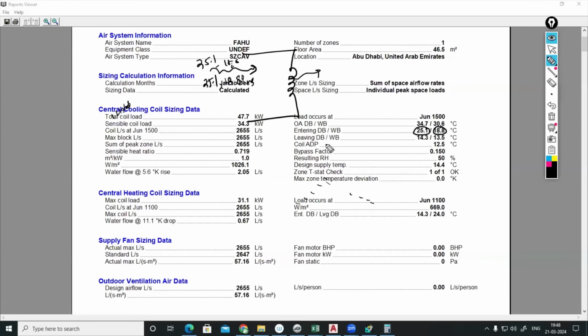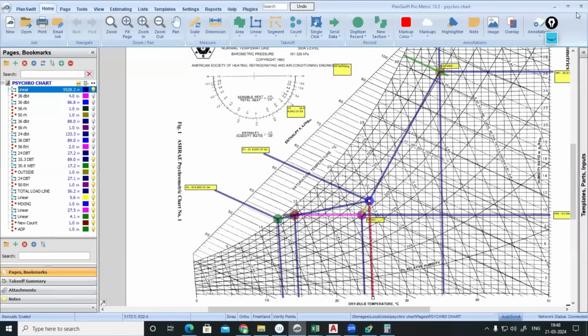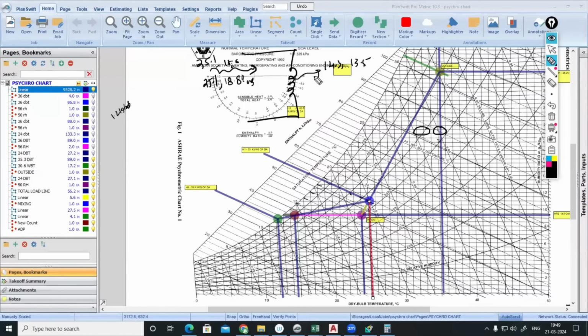Leaving dry bulb temperature, HAP is considering 14.3. Leaving wet bulb temperature is 13.5. What about our condition? In this one, leaving dry bulb condition, this one, coil leaving condition. Leaving dry bulb, this is 10, 11, 12, 13, 14, 14.4. In my case, even 14.3 is also fine.